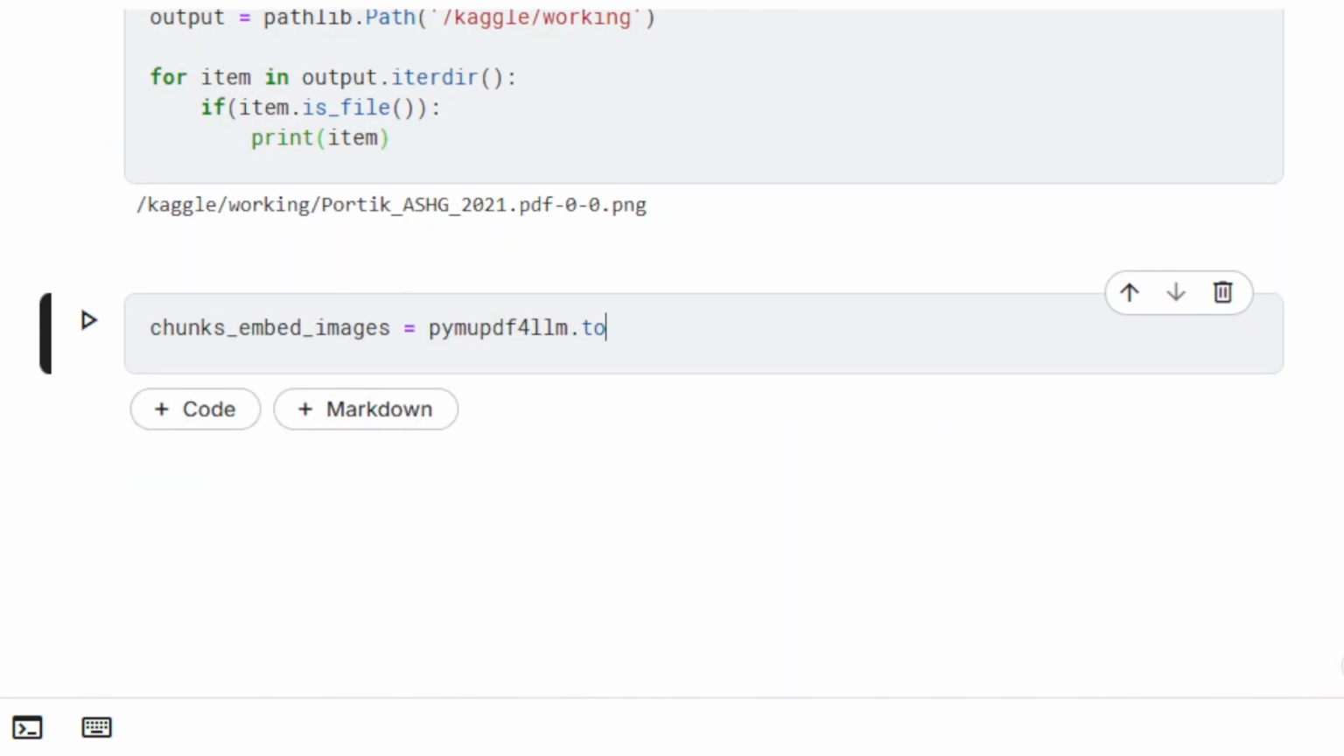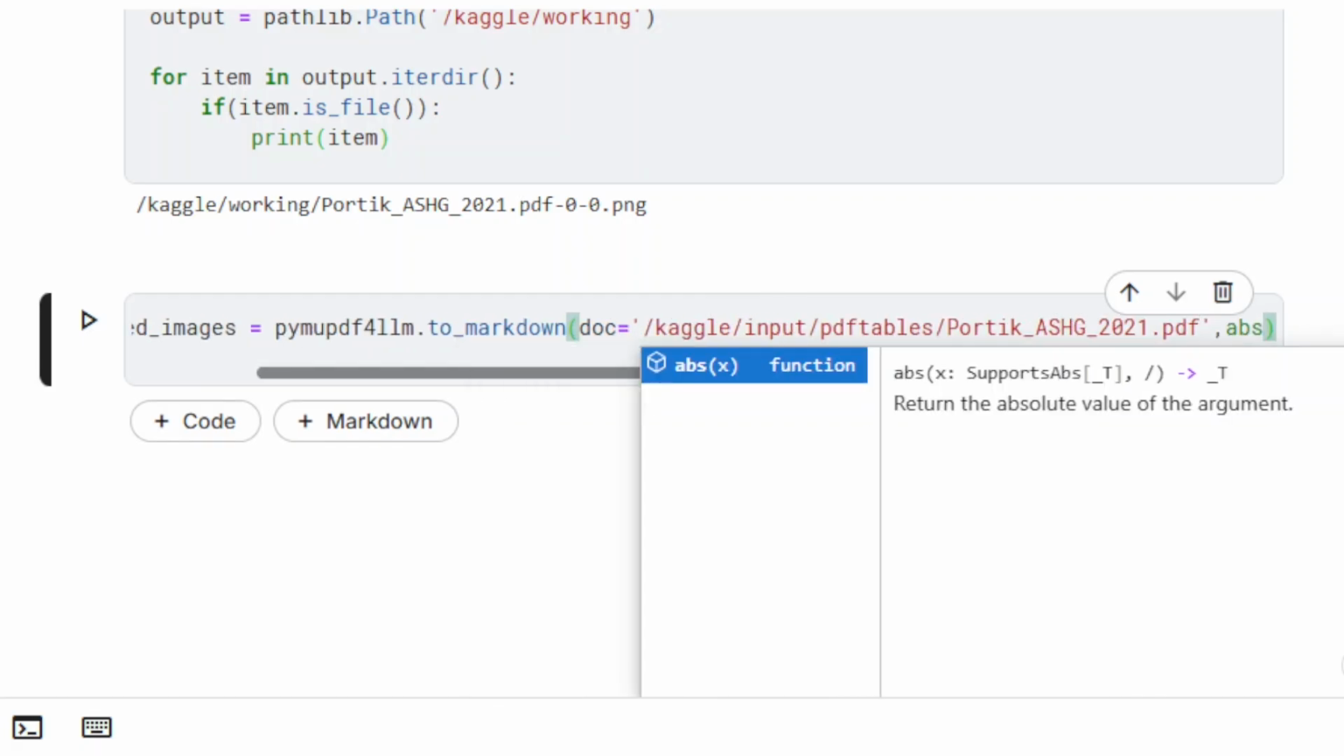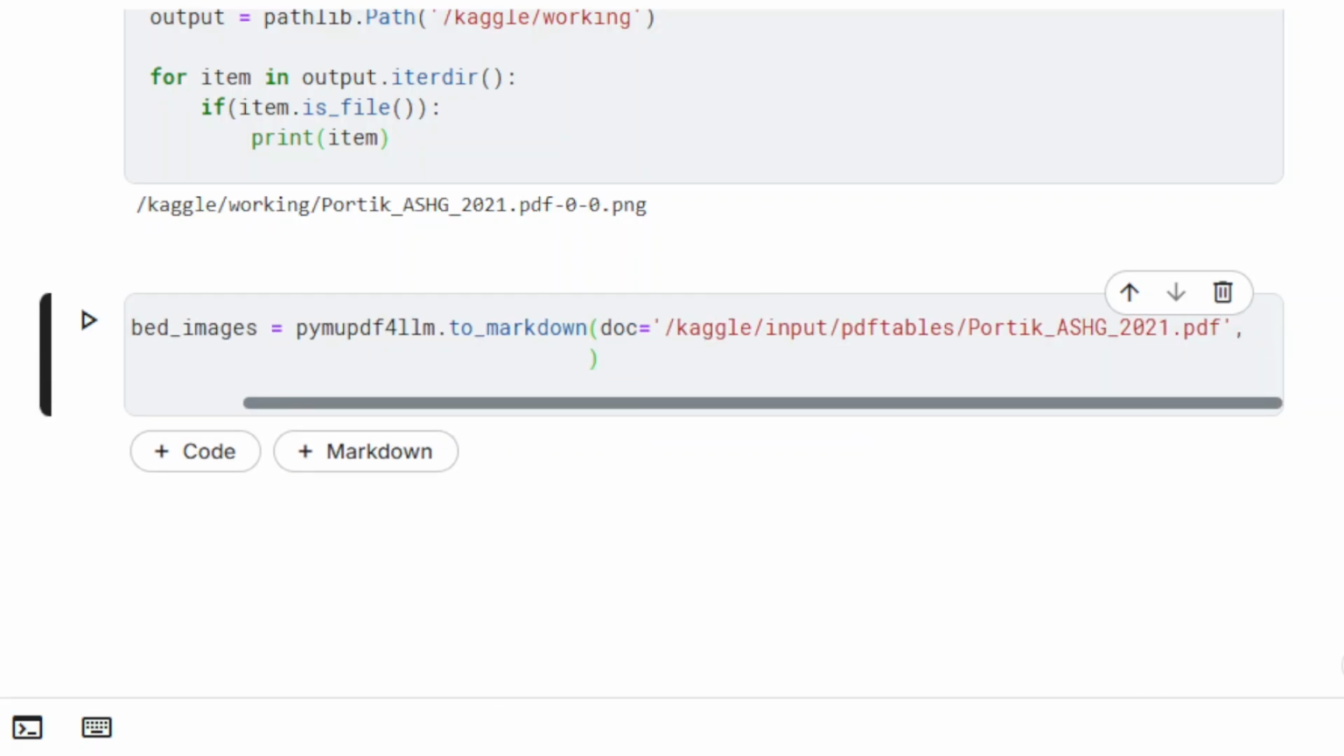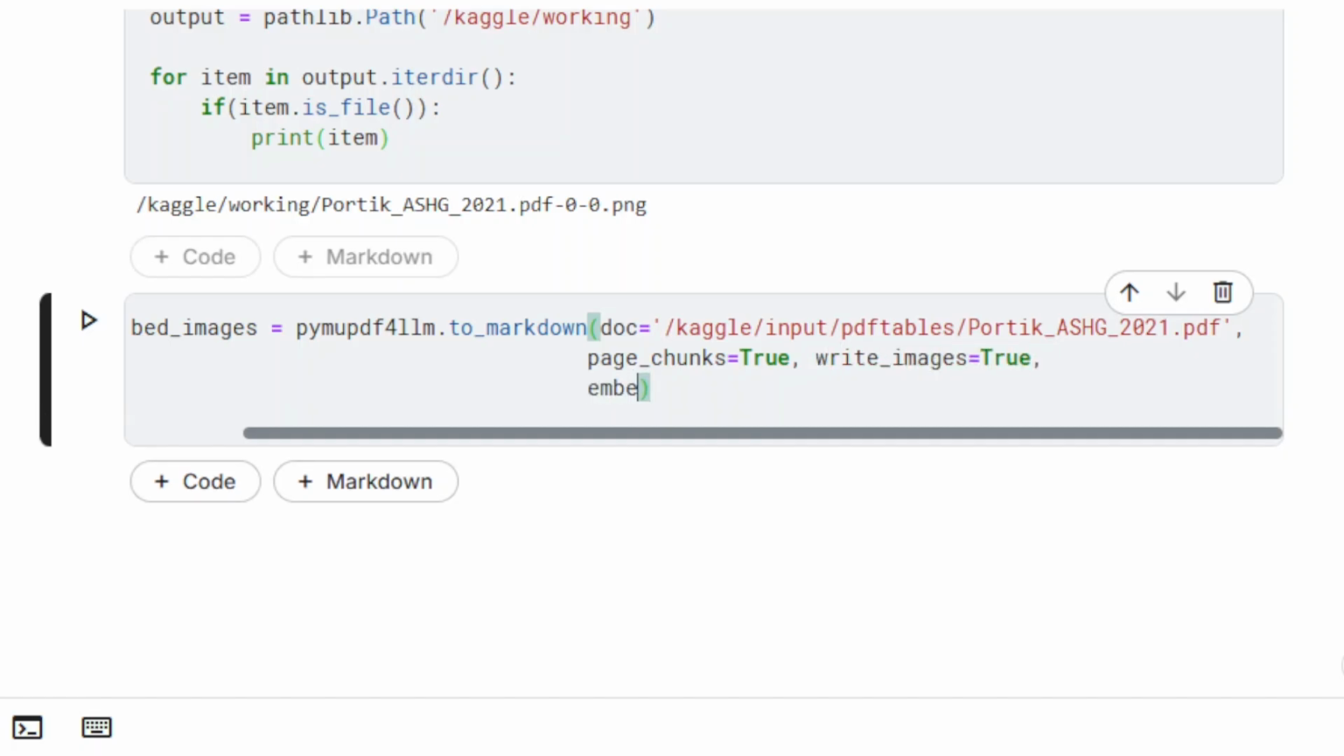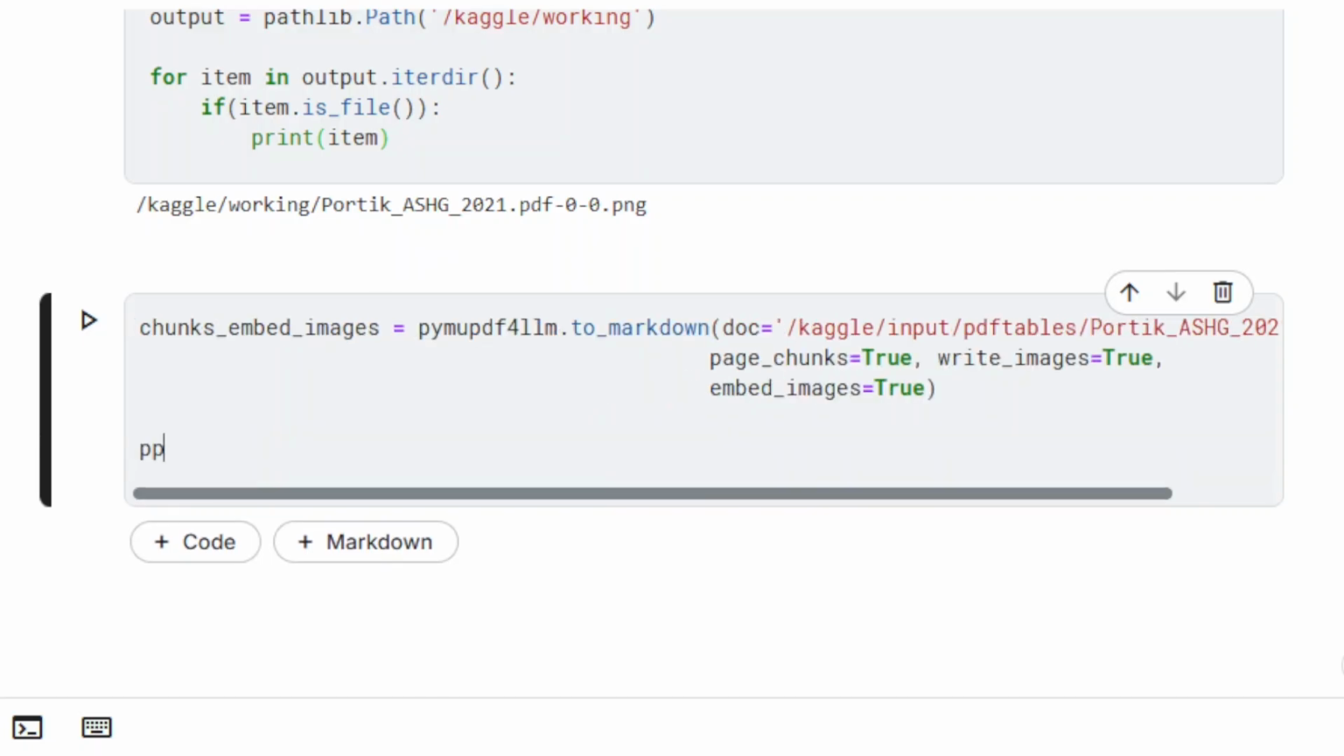Additionally, you can embed images directly into the Markdown text as base64 encoded strings using the embed images parameter. This approach integrates the images into the Markdown file, but it will increase the file size and does not allow for saving the images separately.